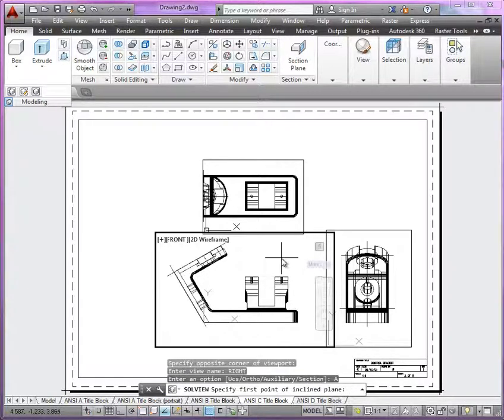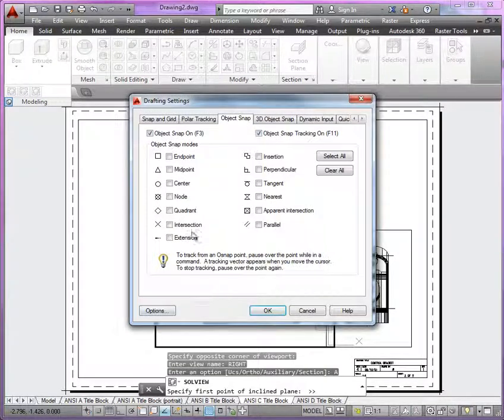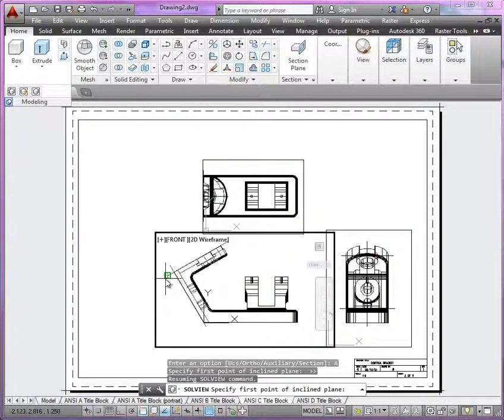Let's do the auxiliary one face, and we're going to be using this reference line over here. Let's make sure we have our O-snap on. Just going to use endpoints here. Make sure I snap to the endpoint of this reference line and this reference line here.